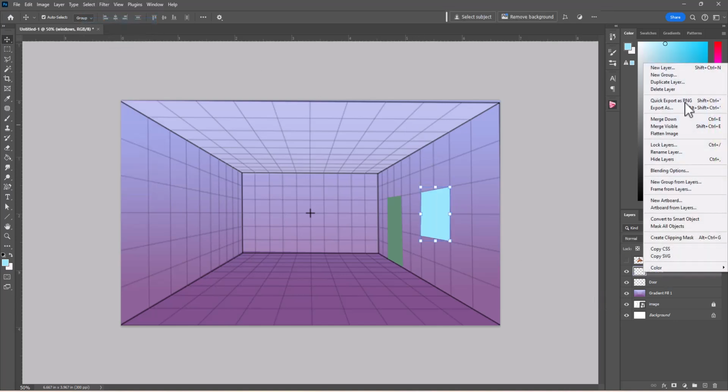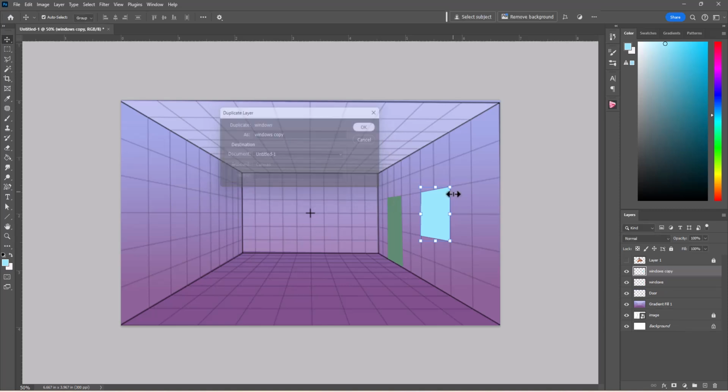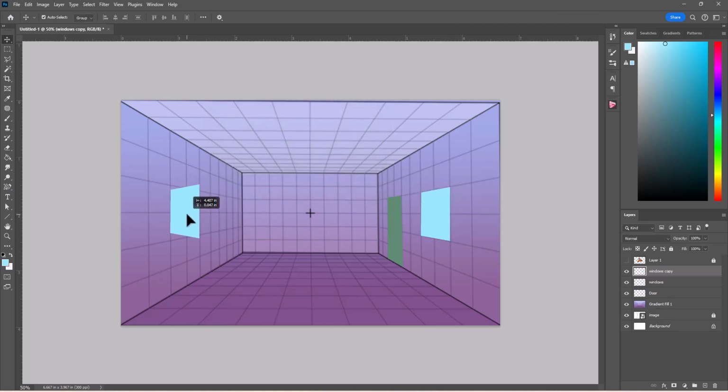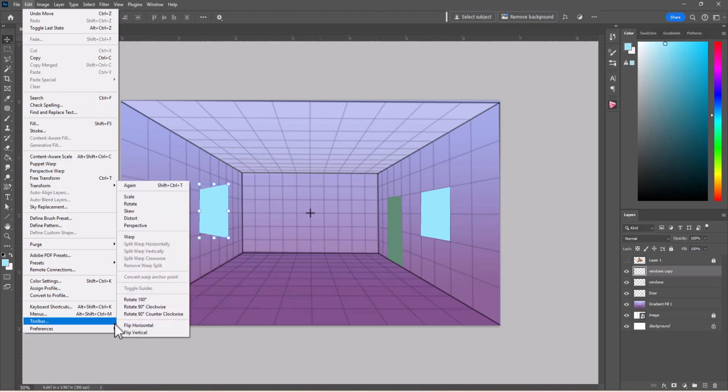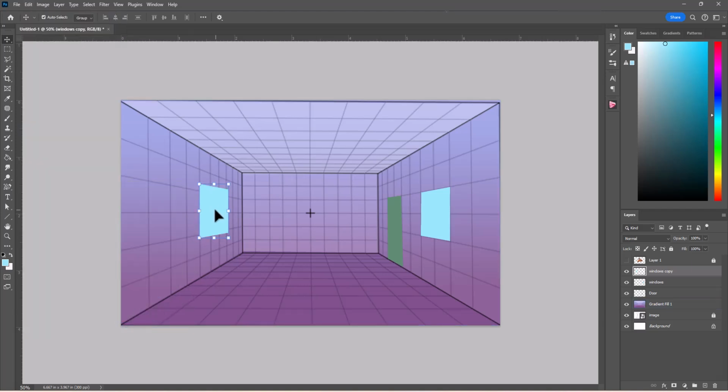Now, if I take this window here and I duplicate it, I can drag it over here, and now it looks like an open window, right? Like a shutter that's open. But if I go edit, transform, flip horizontal, then it should match up directly across it. So if I follow this line down here and up here, you can see that this wall is symmetrical with this wall.